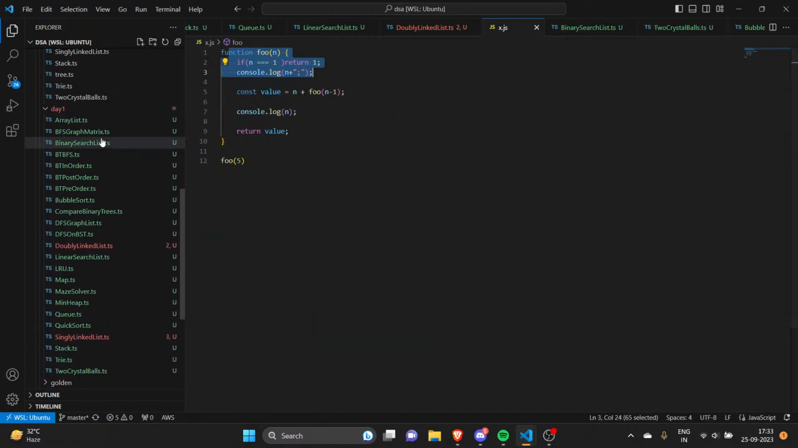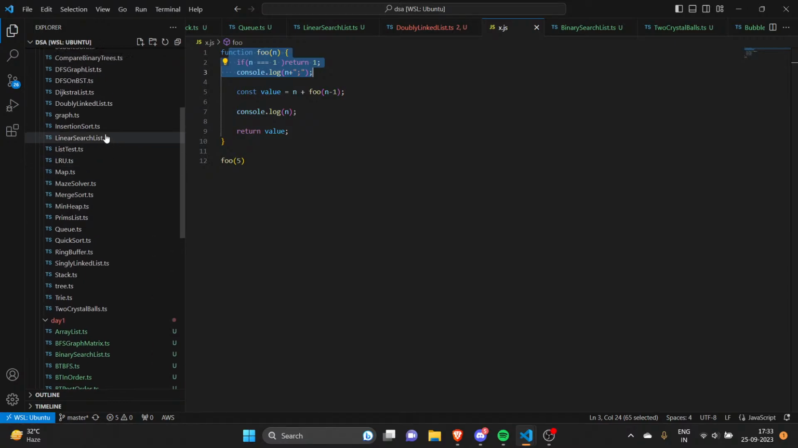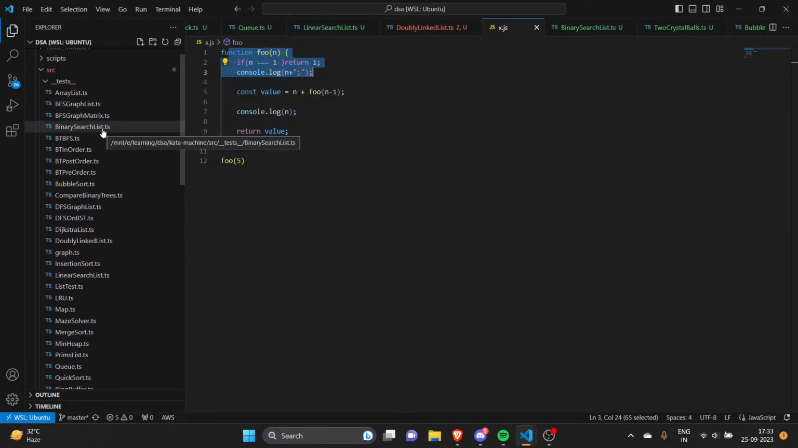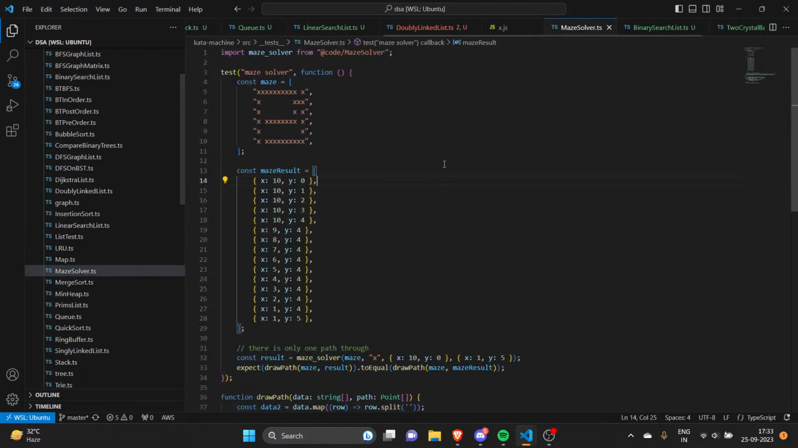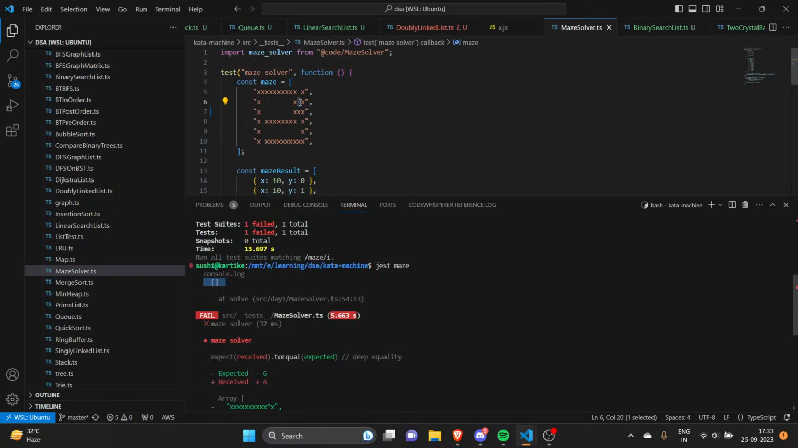Anyways, let's go to the solver. Where is it? Because we don't really have a path, we cannot move, so it should be an error. All right, now if I remove this x and put it right there, this time we will have x10 y1. Anyways, meanwhile, let's go here.